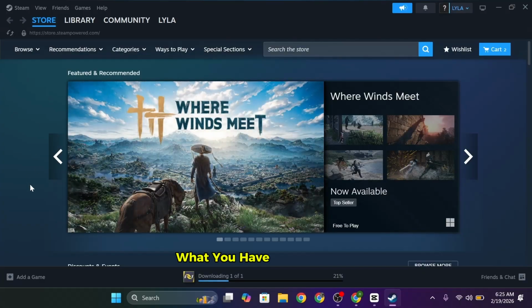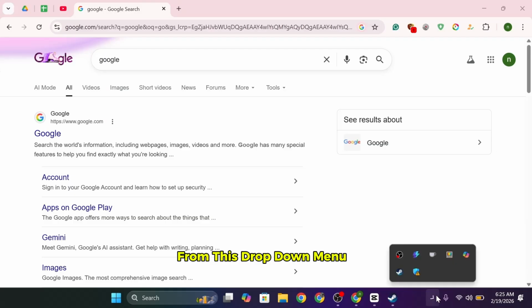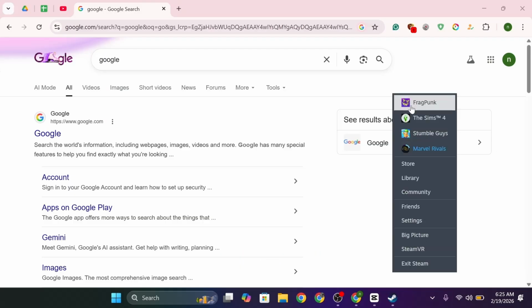So first of all, if you have been launching Steam, you're going to have to quit it. And as you do that, make sure that it is also quit from this drop-down menu. If you see Steam here, right click onto it, select exit.